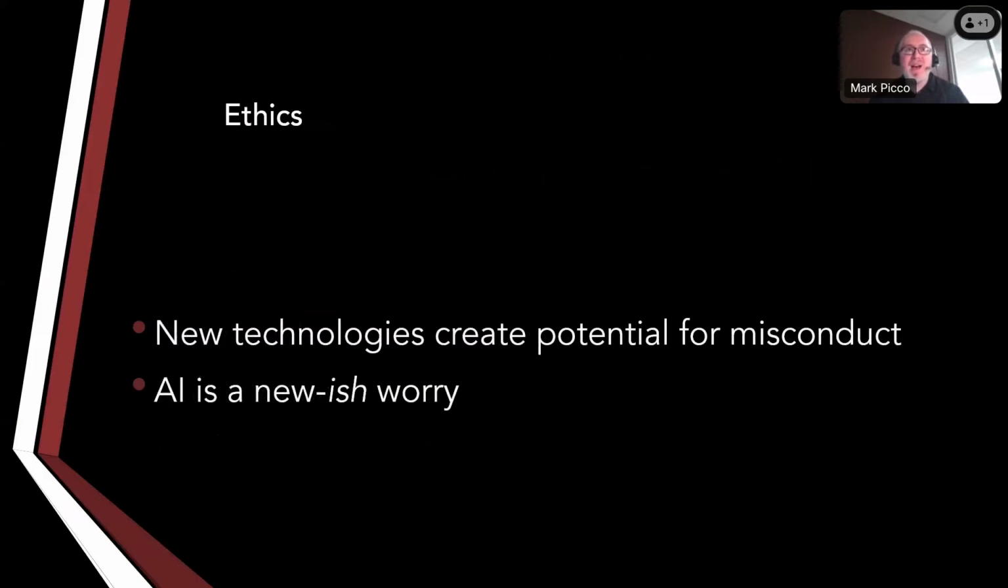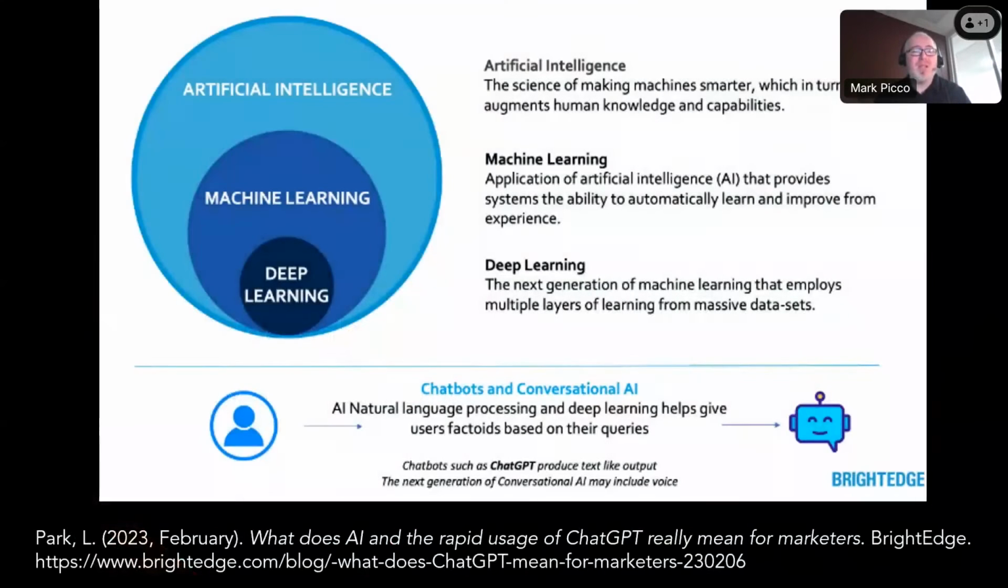So AI is a new-ish kind of worry. As every new technology creates a potential for misconduct, AI does as well. When we talk about AI, there's many branches of these kinds of technologies, and we're right now in basically the first layer of the onion. We're looking at artificial intelligence, whereby we are trying to use software to help humans do tasks, to do things in an automated fashion. That's pretty much where we are right now.